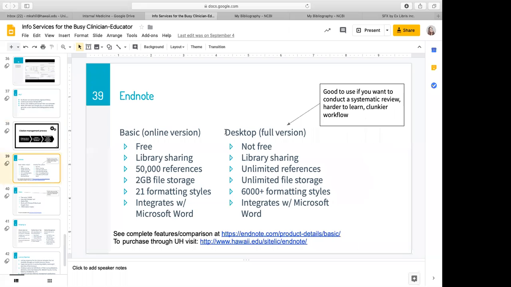For EndNote, this is the confusing part, I think, also: what most people are familiar with is this full version. It's a desktop software. It's not free, but you can get it through the university for $55 as opposed to $300 if you just went to endnote.com. So it's subsidized through the university. It's a single purchase fee. It's yearly. And there is a cloud-based component with it.